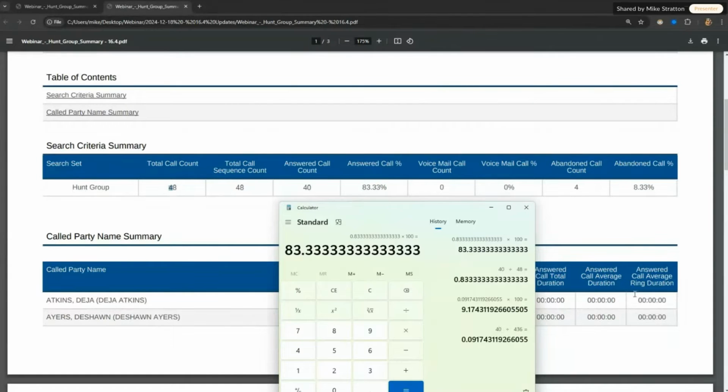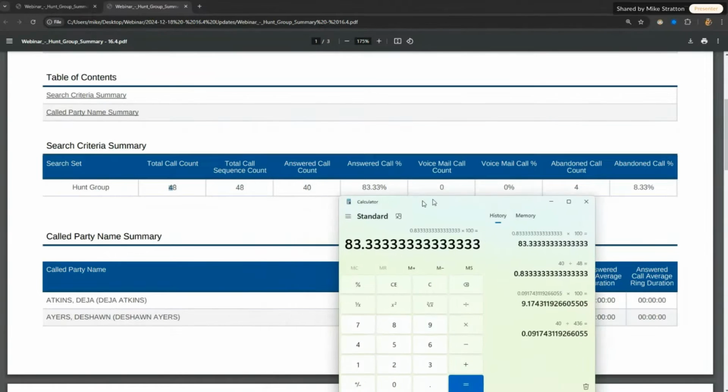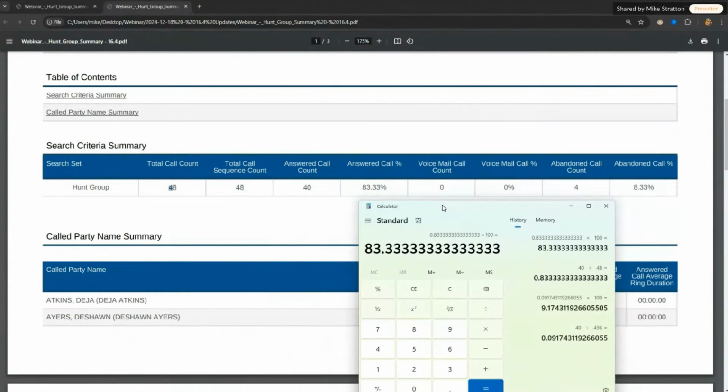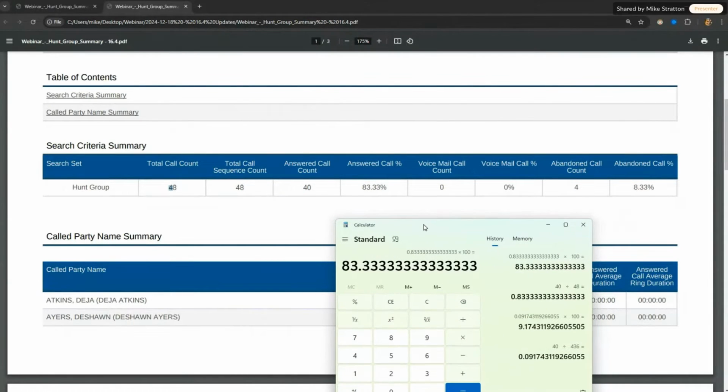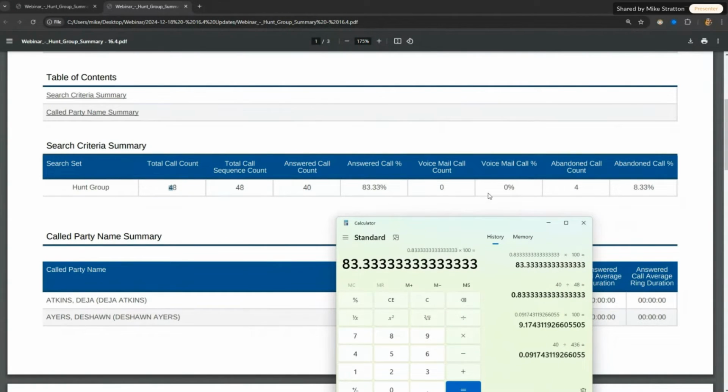And then the abandoned call count has always been looking at that sequence count. So this is a much needed and requested improvement on the way the hunt group and call queue stats and percentages are calculated.